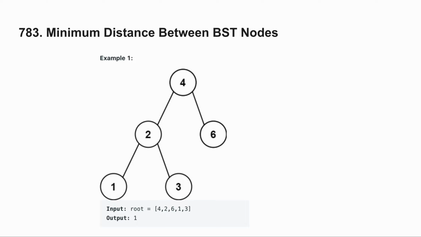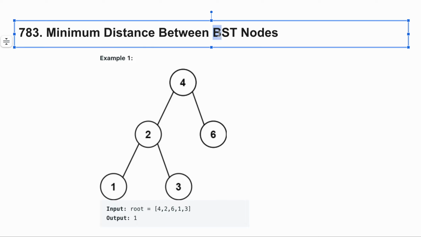So, what is asked in the question? In the question, we are given a binary search tree. Remember, it's a binary search tree, not just a binary tree. And what we have to do is find the minimum distance. Actually, this statement is quite confusing. It's not the minimum distance, it's just the minimum difference between the values of two nodes.